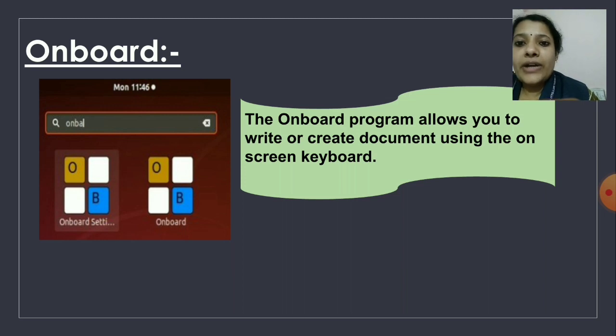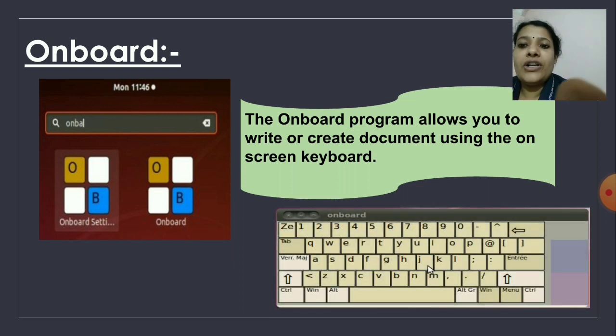So how do we do it? Just type the name of the application in the dash icon and the application will appear. You just click on onboard, and the screen will show like this. On the monitor itself, you can see the keyboard. With the help of the onboard keyboard, you can type the content like a normal keyboard.